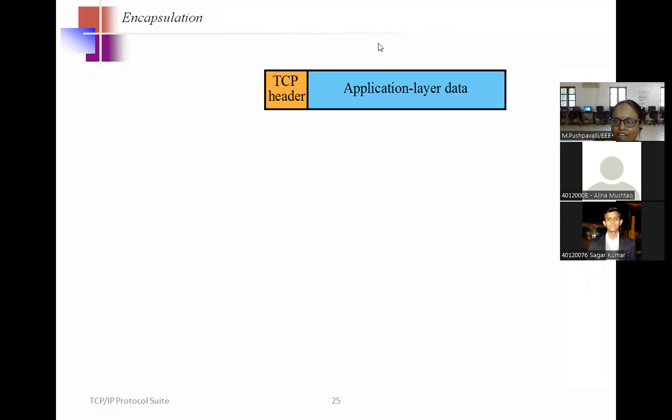So what will the TCP header add? It will add the port number, then the segments, then the sequence number. All this will be the TCP header. You all know this is the TCP header we have studied. Previously, we saw the TCP header with source port. All this information will be in the TCP header. This is the application layer data.